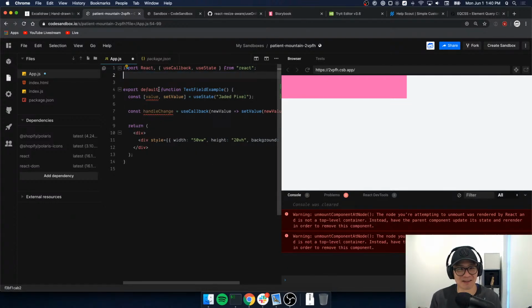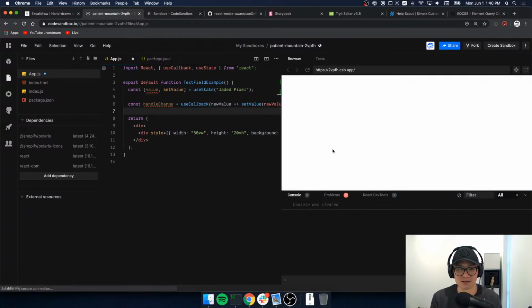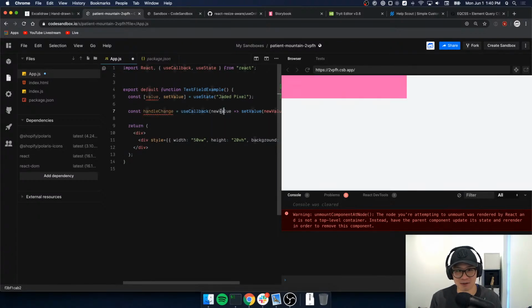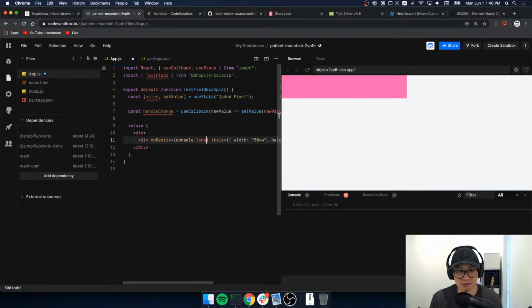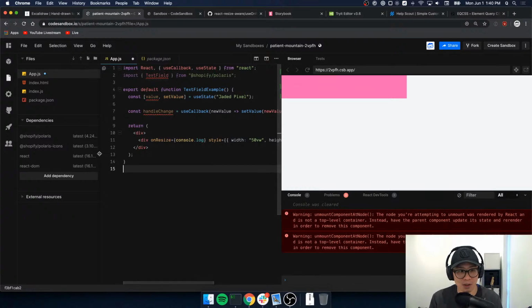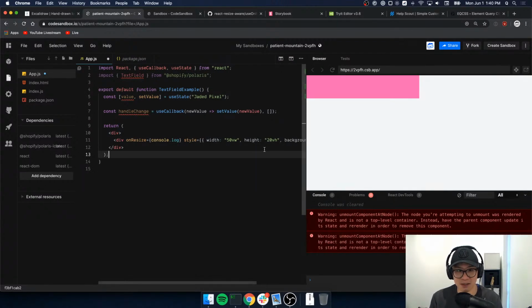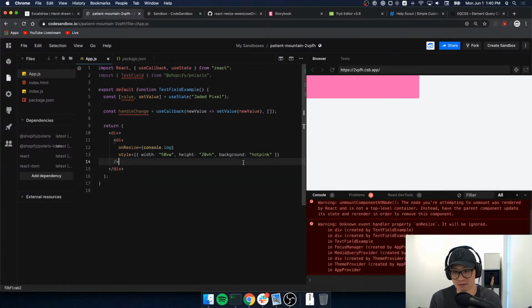Let me just get rid of those Shopify Polaris things. So hopefully it doesn't complain anymore. All right. Refresh. Stop complaining. It's still complaining about something. I don't know. So if I do an on resize and just console log this right here for this div, then if I resize, nothing happens just because, well, on resize is not a valid callback for this div, right?